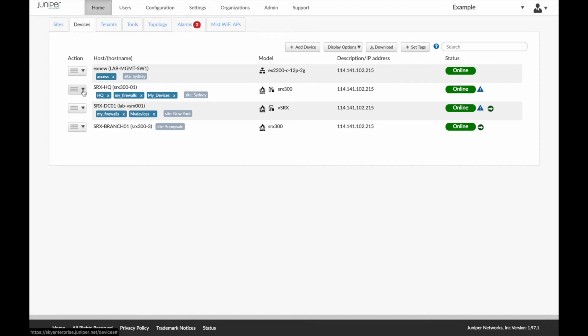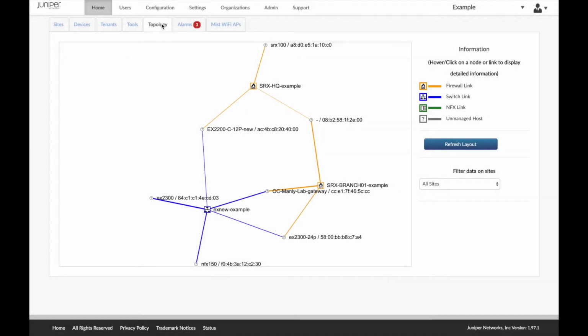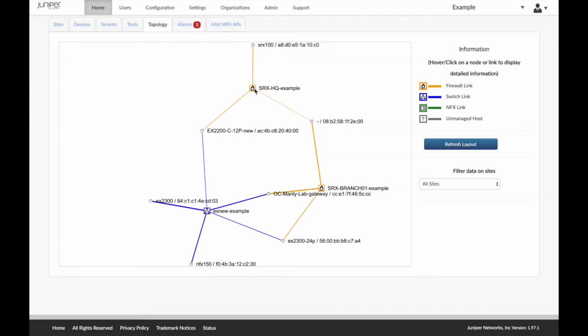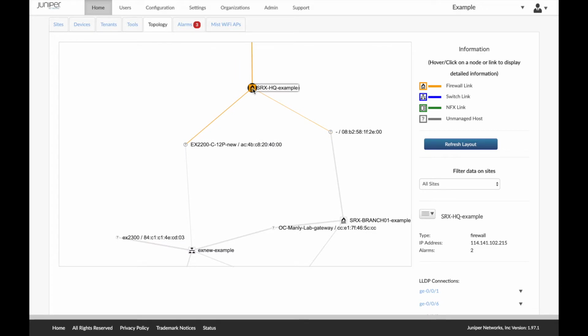Next, we take a look at the Topology tab, where we are presented with a real-time view. By clicking on an element, we are provided with link and IP address details.